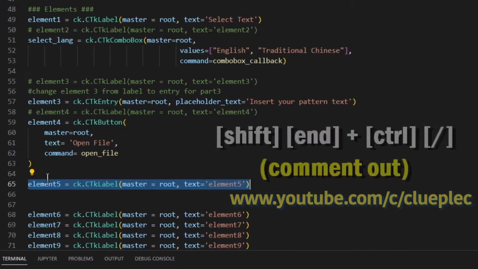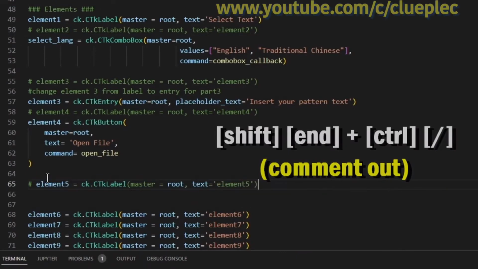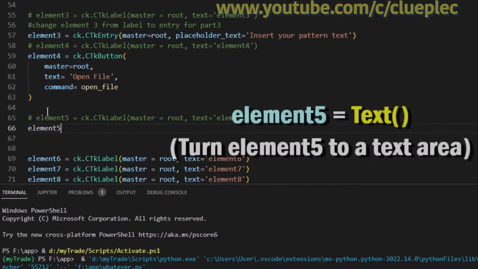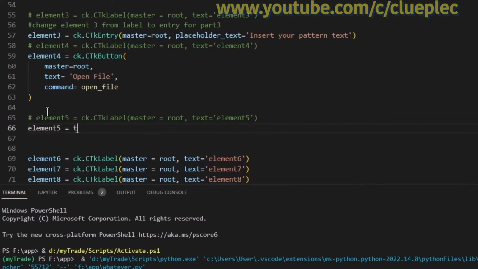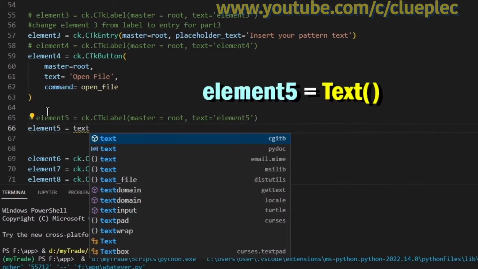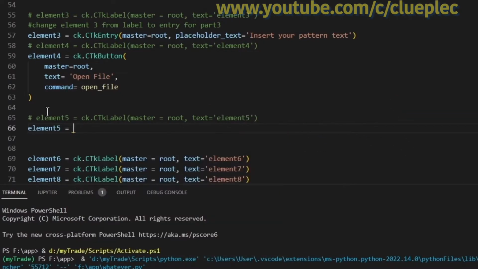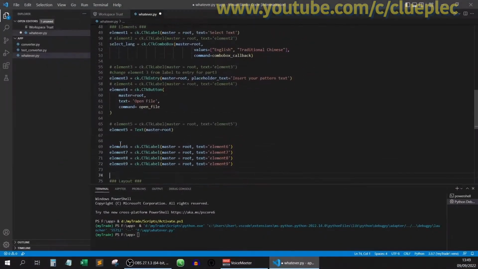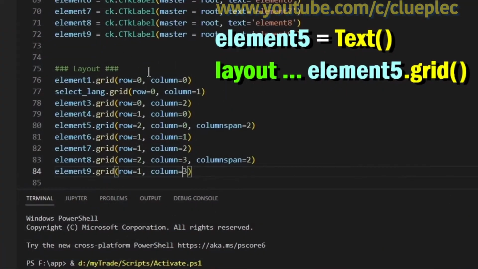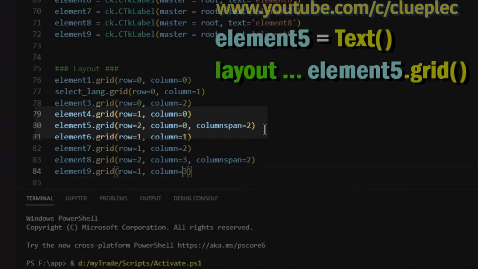Here, comment out the original element 5 and assign element 5 as a text area. This is just a Tkinter text object. Its master is also tied to root. Once you've done the element, specify the element location under layout. Element 5 by default is on row 2 and column 0. It is 2 columns wide, so you see column span equals 2.